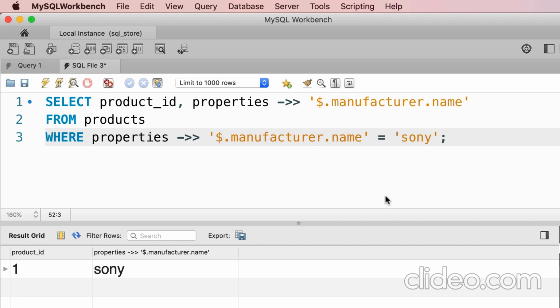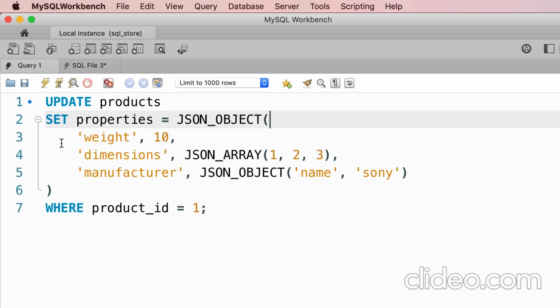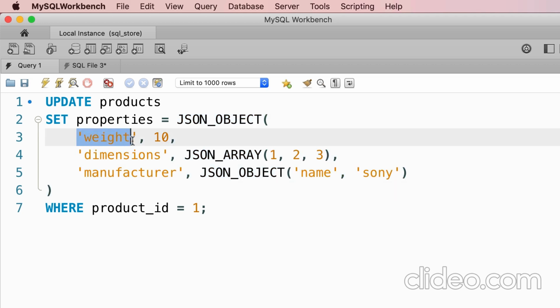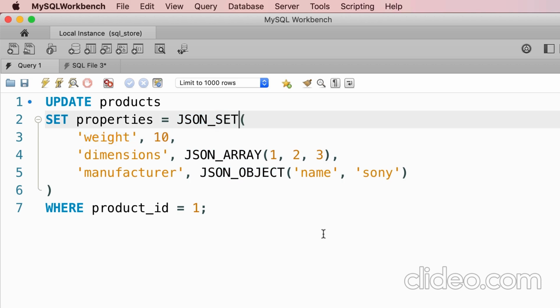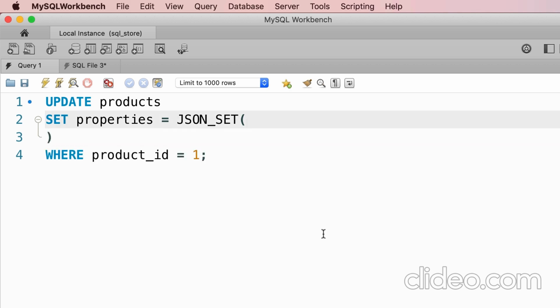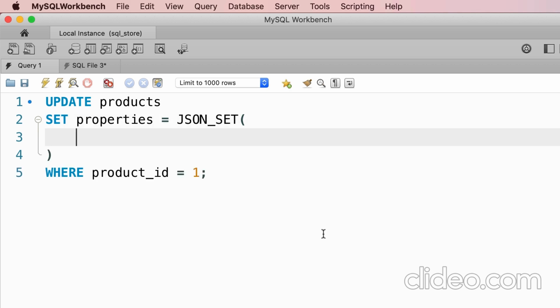Now we also have a few functions for updating JSON objects in our database. For example, back to our first query window. Let's say we want to change the weight of this product. We don't want to reset this entire object. We only want to update the weight property. How can we do this? That is when we use the JSON set function. Let me remove these arguments. All right. The first argument to this function is the JSON object that we're going to update. In this case, what we have in the properties column.